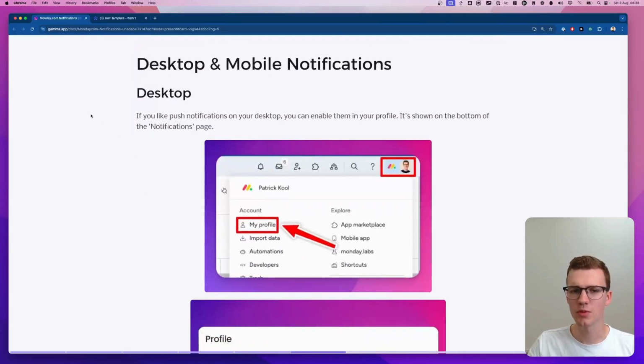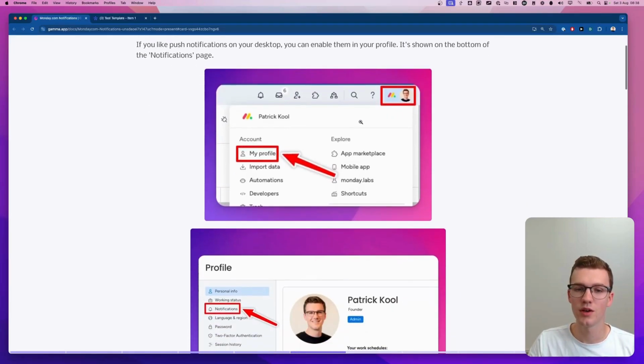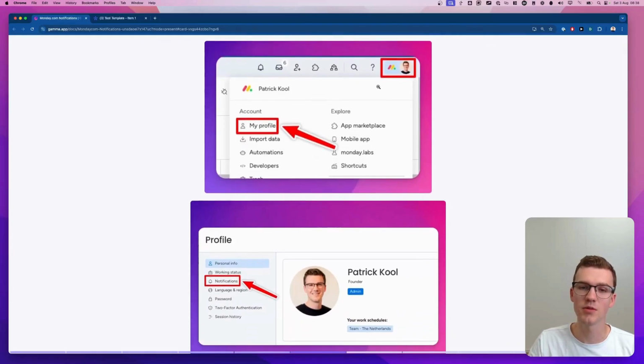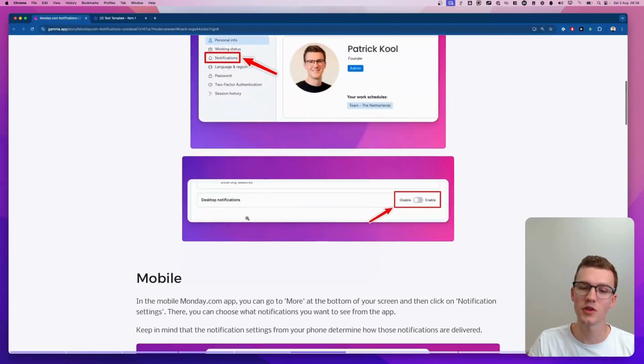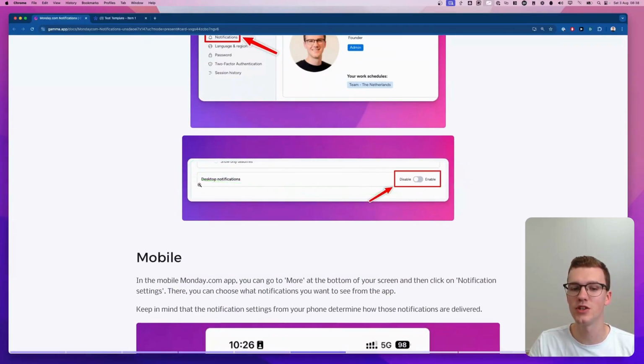So there are some other notifications, the desktop and mobile. I don't personally use them because I don't want to be bothered with too many notifications throughout my day because it's very distracting. But if you like it, or if you just need to be on top of notifications for your team, then you can also turn desktop notifications on. You can just follow the steps that you see here. So go to my profile, go to notifications, and then at the bottom, you'll see a toggle that will ask you to enable or disable desktop notifications.